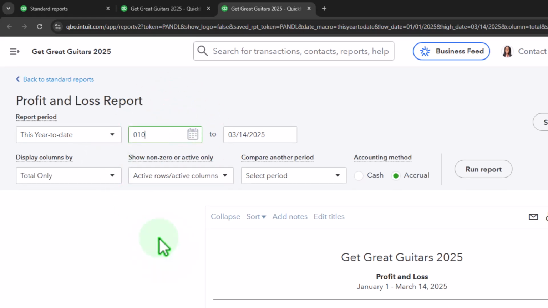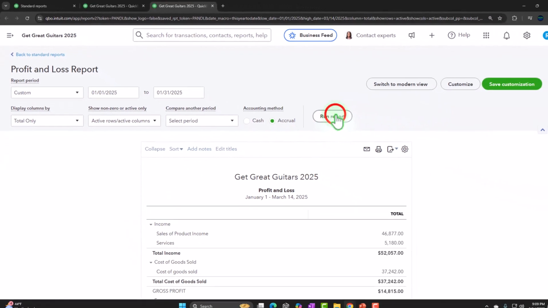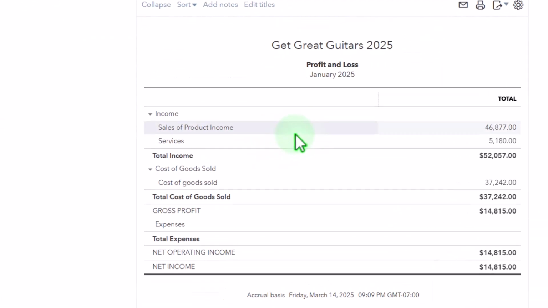Let's go from 010125 to 013125. Once again, run it so we have a refreshed report there as well.